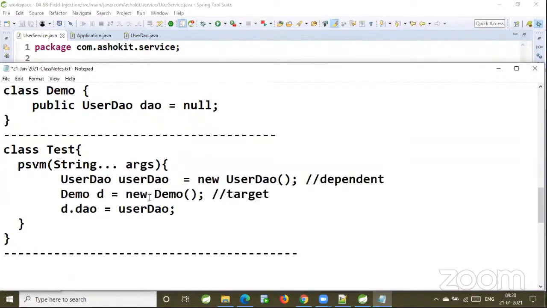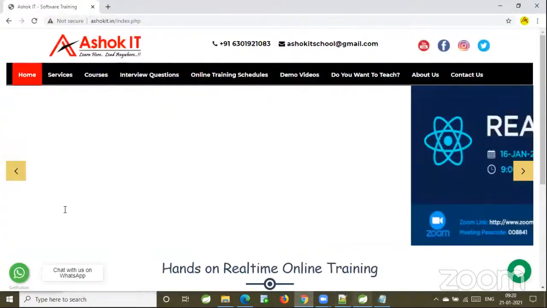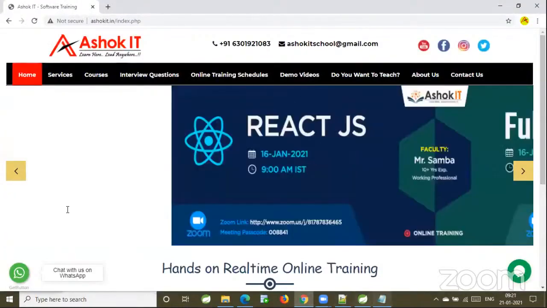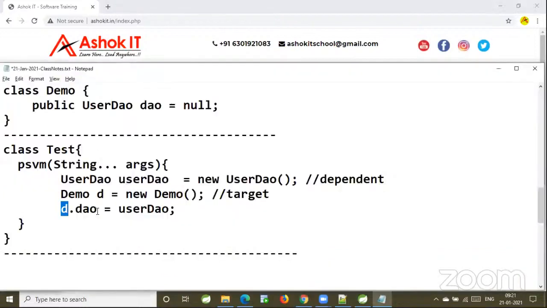Using this target object, can I access the target class variable or not? Yes, I can access my target class variable, which is public. So d.dao is equal to the UserDAO object. So I am injecting the DAO object into the dao variable. I'm injecting the UserDAO object into the dao variable of my target class.